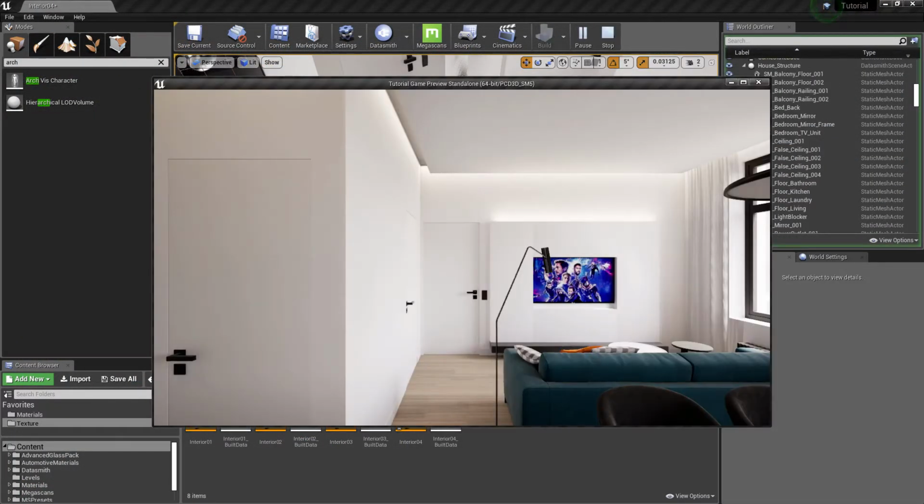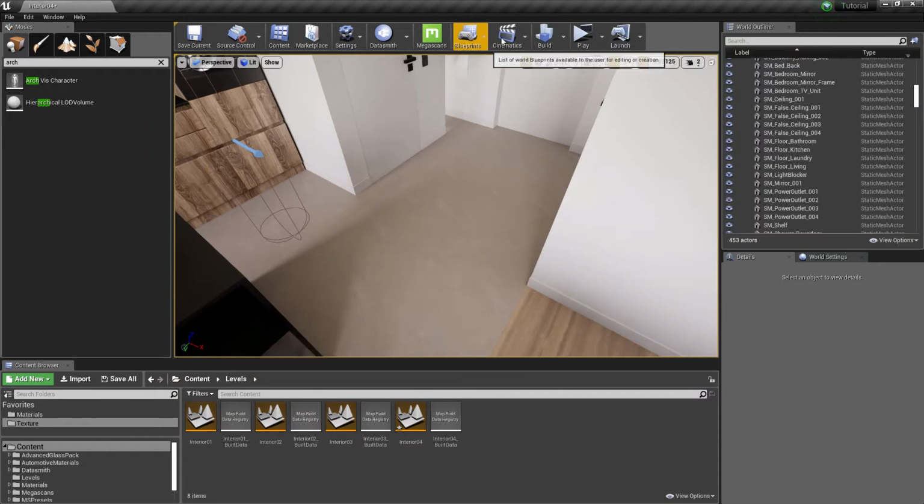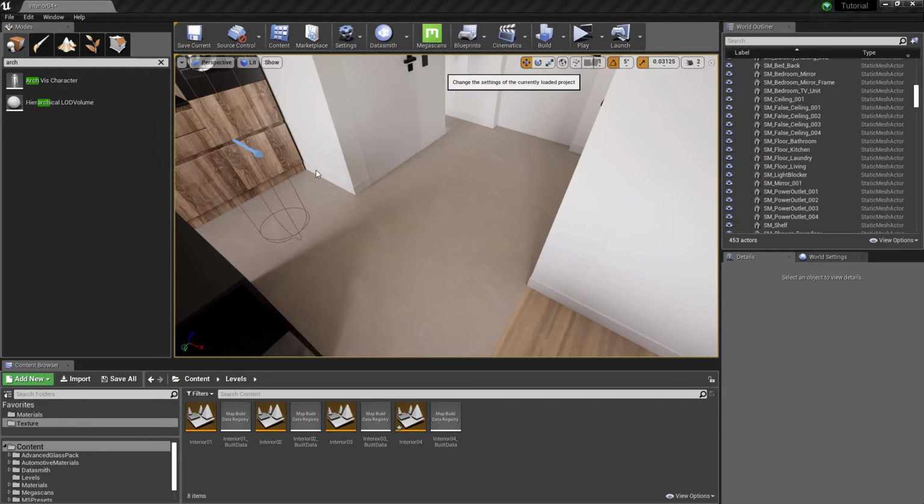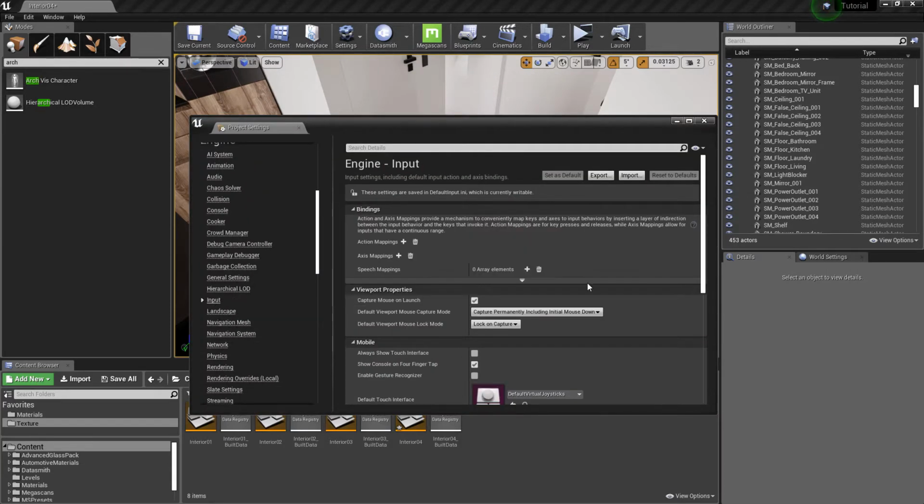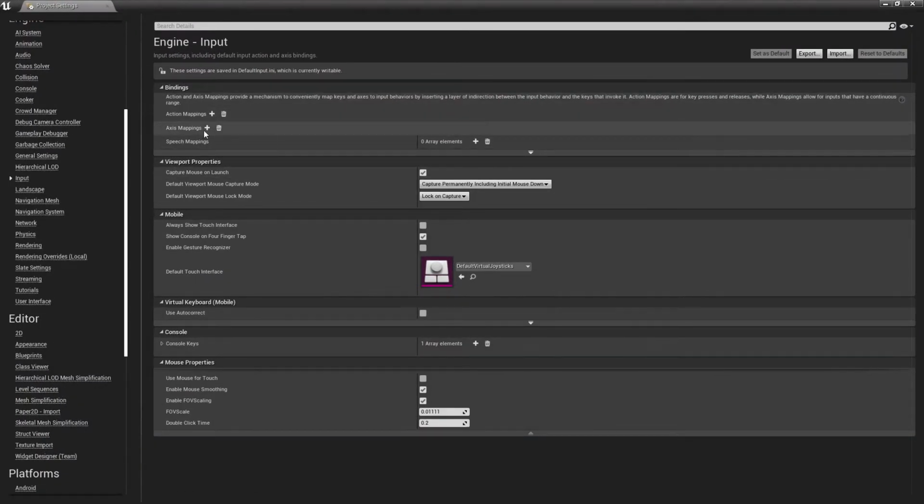Let's hit on play now. This time the character didn't fall to his death, but it's also not moving. I'm using the arrow keys and the mouse, but nothing is happening. We need to tell Unreal how to control this character. Go to Project Settings and look for Input. We will specify the controls under Axis Mappings.